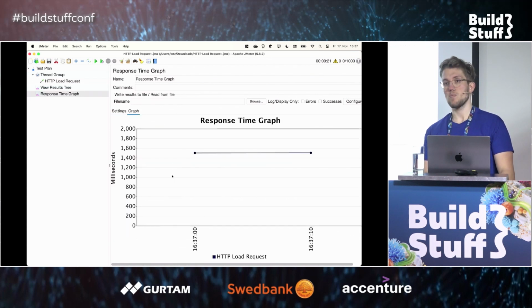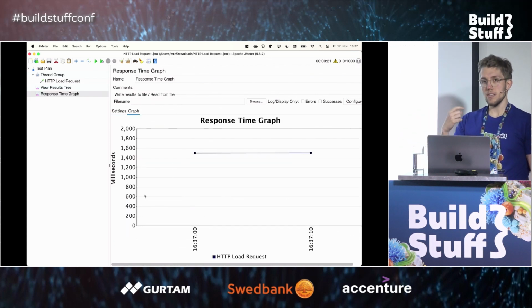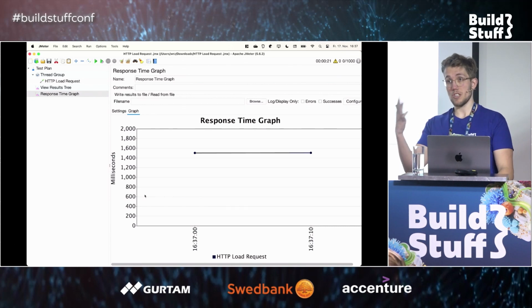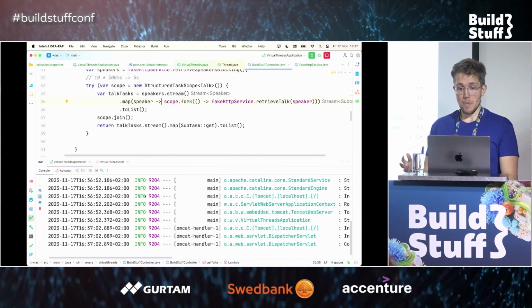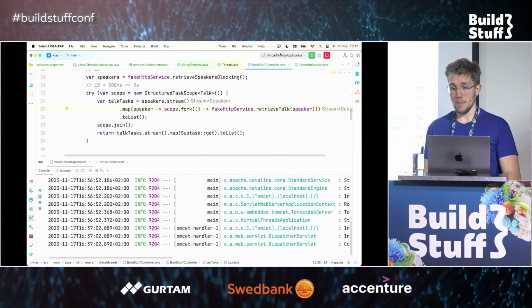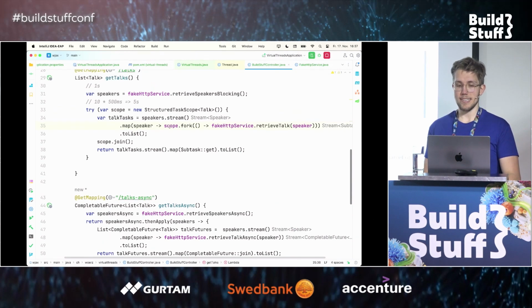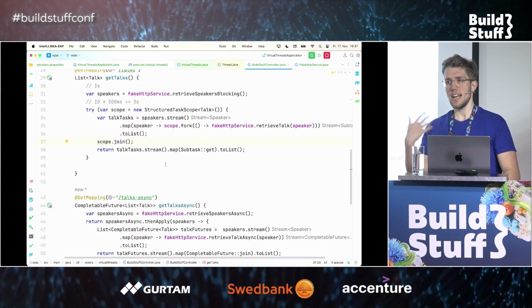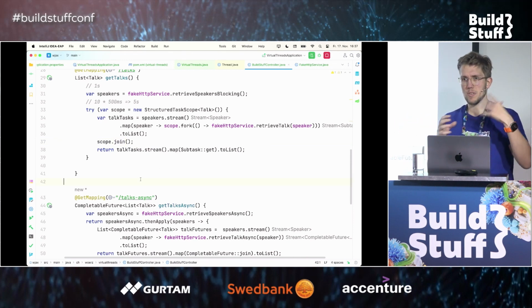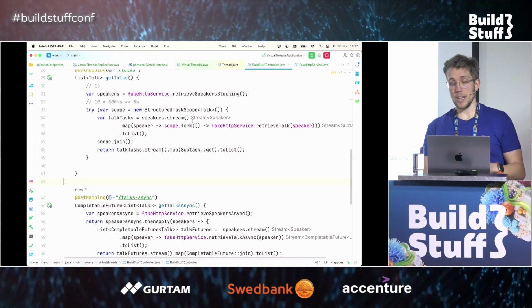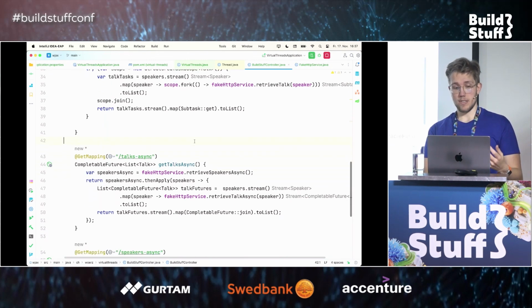And we can see it's 1.5 seconds, because we've used this structured task scope. Now, you may be thinking, as I was, when you see this: yeah, this is nice, but you also have to call this join each time and map over this. It's not really that nice, and it's also some boilerplate. This is why you can create your own structured task scope.